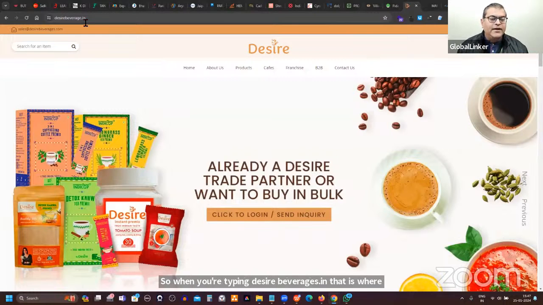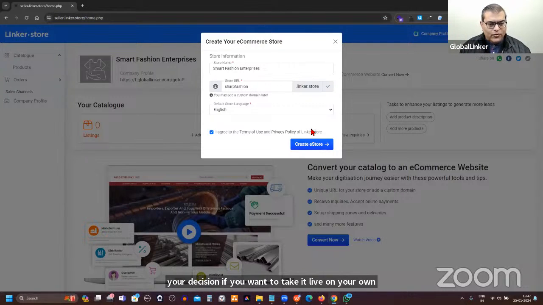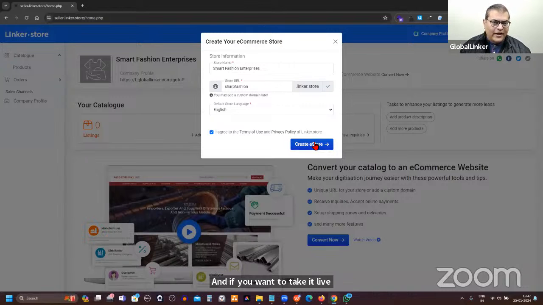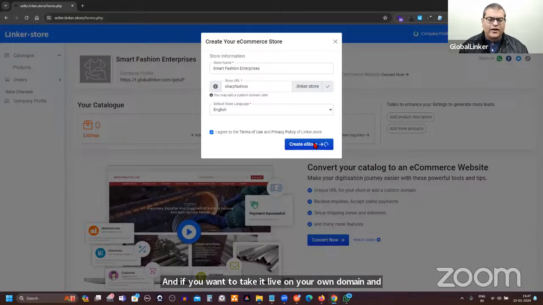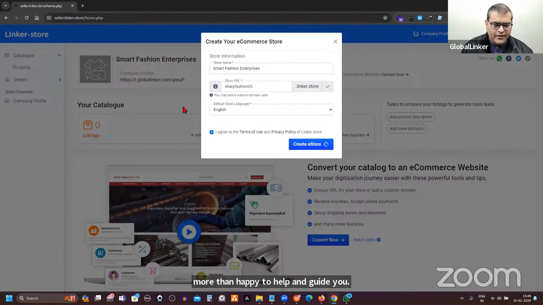So it is entirely your decision. If you want to take it live on your own domain, you can do that. If you want to use linker.store, you can do that, right? And if you want to take it live on your own domain and you're getting stuck or finding it difficult, you can reach out to us, or our help desk team will be more than happy to help and guide you. Okay, so I will just edit it.